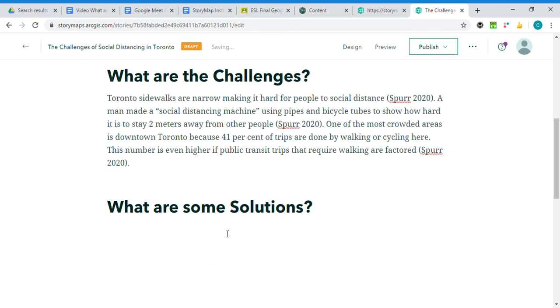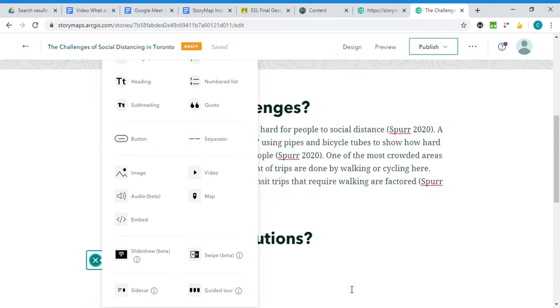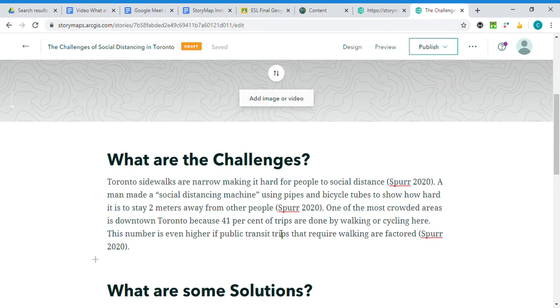And then I would take my information that I have in a paragraph format, and I could paste it into here. So that's how we add text and how we add headings.